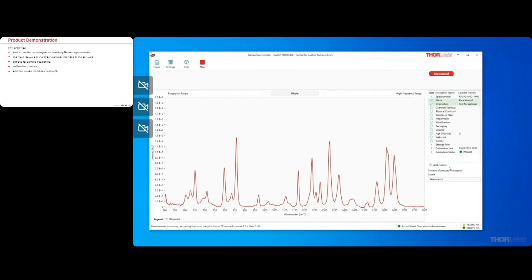further customized annotations. Once the spectrum is shown, we can decide whether the quality is high enough to be used for our library.